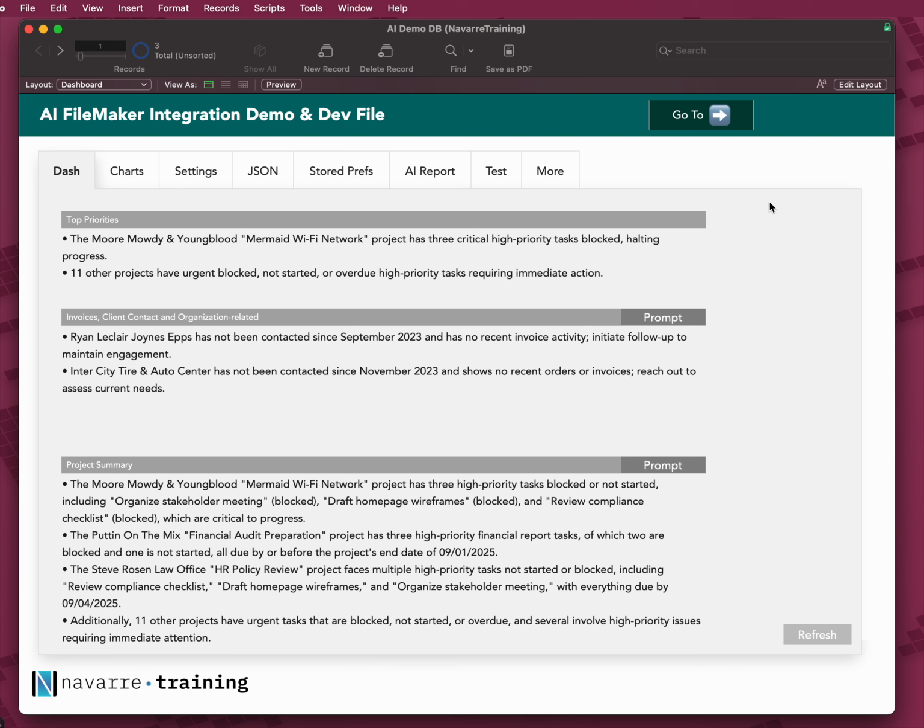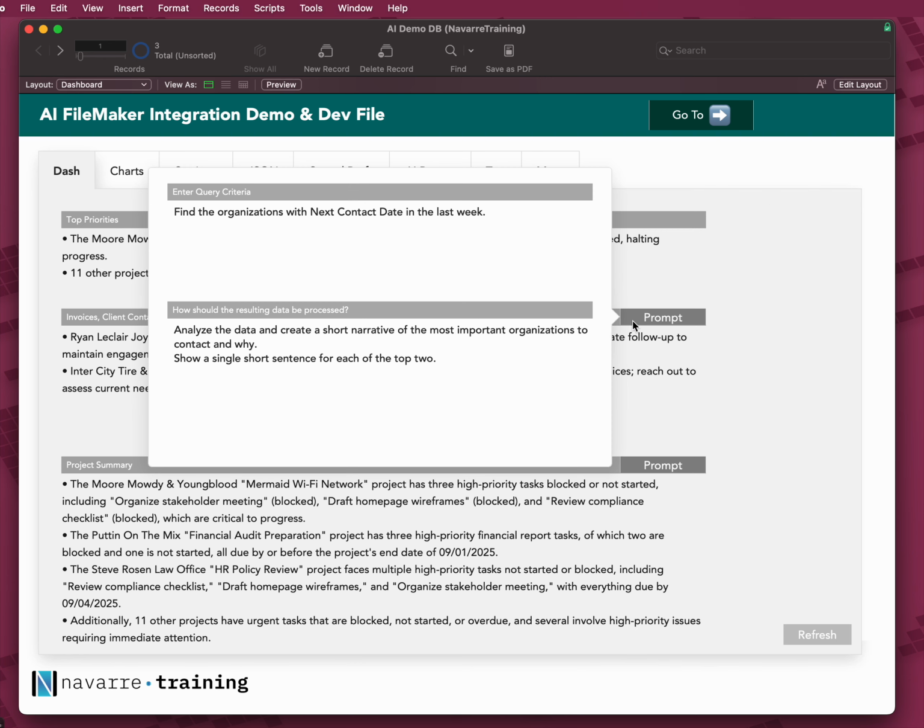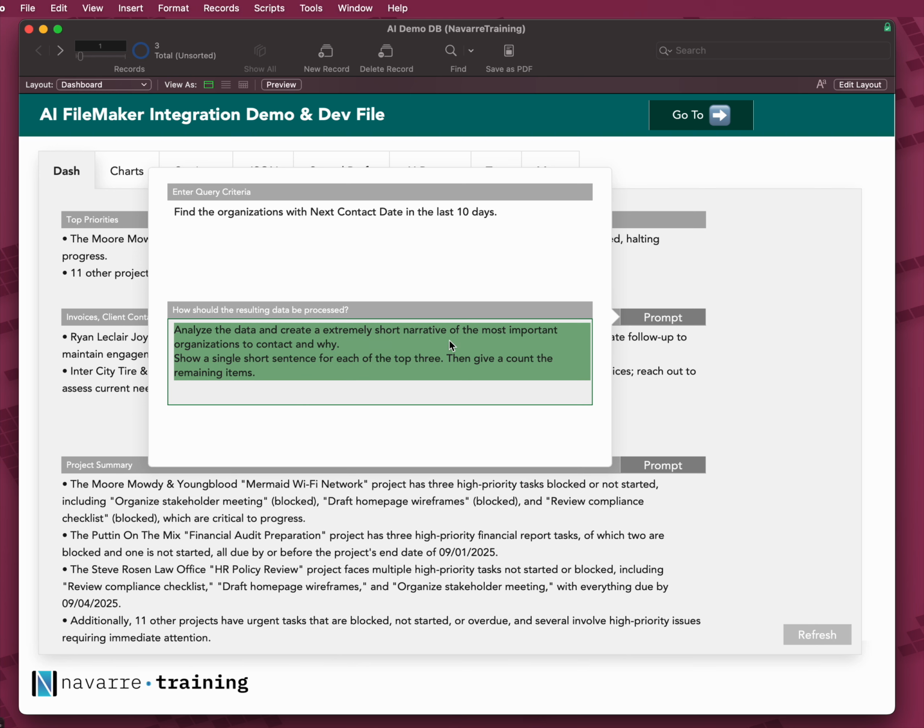So how does this work? First of all, let's take a look at a little bit of testing of it. I've got a prompt here where I can go in and say, changes to say the last 10 days. Analyze the data, create a narrative, show a single short sentence, show for the top two, maybe say three, then give a count of the remaining items. And then we'll say extremely short. Okay, so we have an updated prompt.